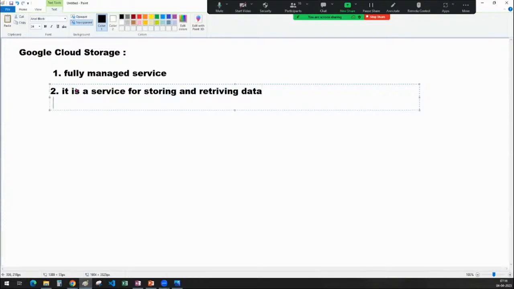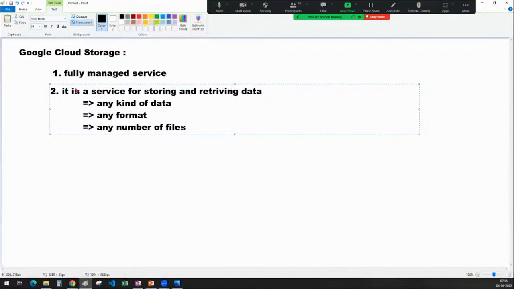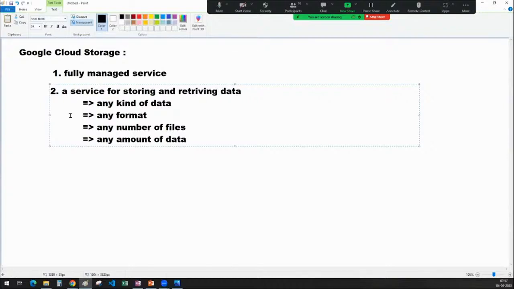Sir, what kind of data can I store here? What format of data can I store here? How many files can I store here? How much data can I store here? Sir, it is a fully managed service. It is a service for storing and retrieving the data.